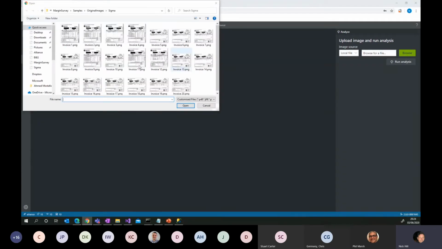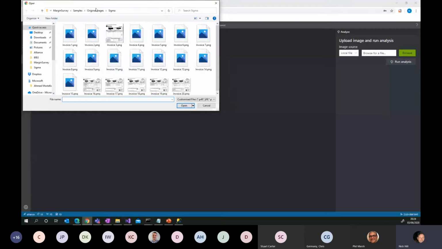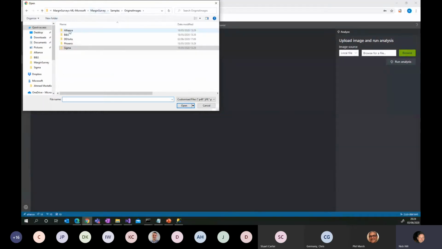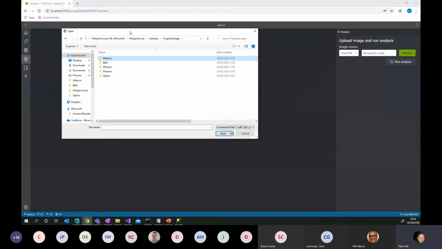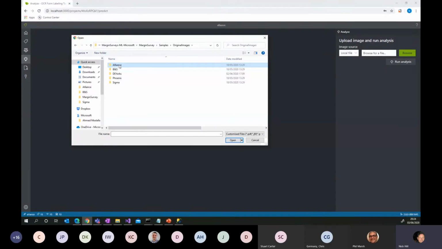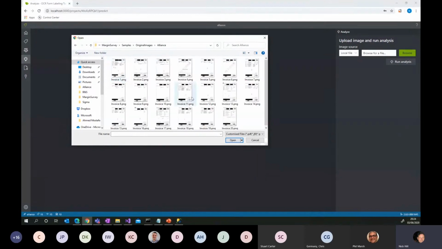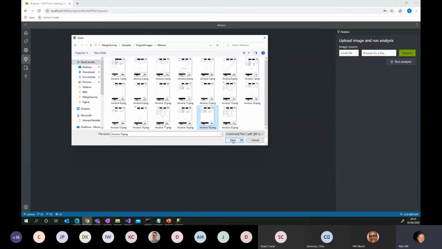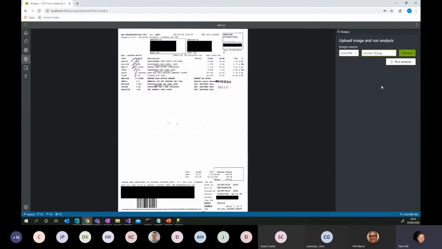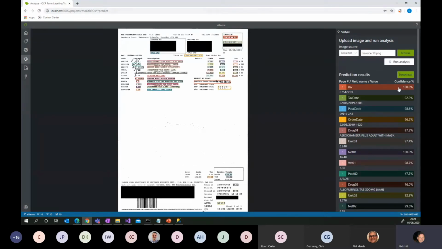I will actually take one of the original images from, I think we're looking at Alliance, aren't we? I don't know. I think we are. Then if we take an Alliance invoice and run the analysis on that invoice, this is one that's not seen before. Then it starts to say, okay, you've got your order date, we've got your invoice number.